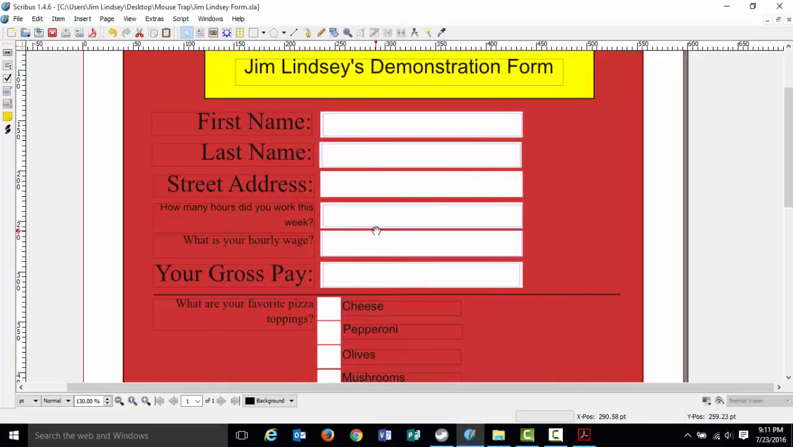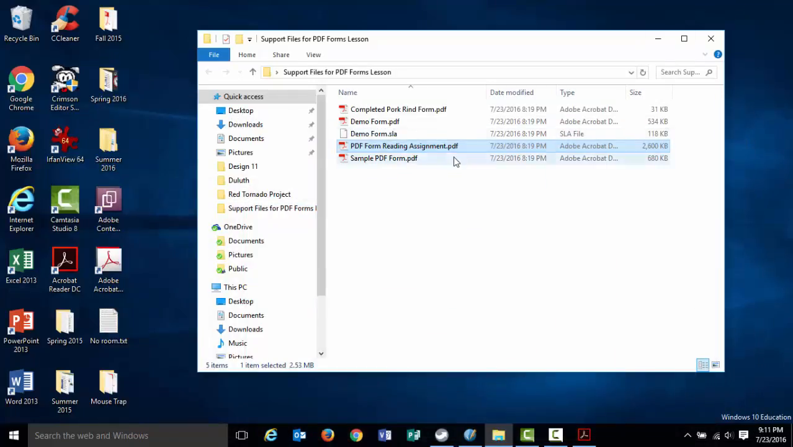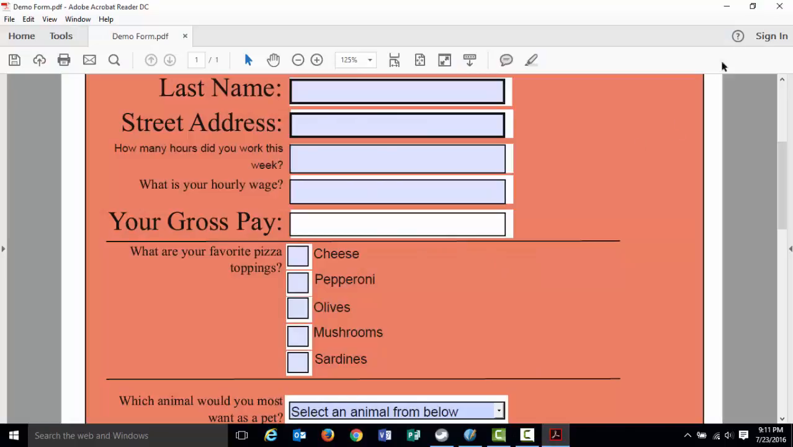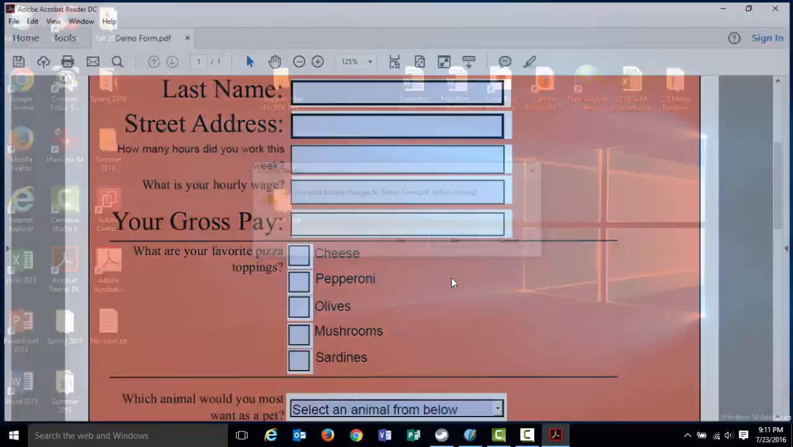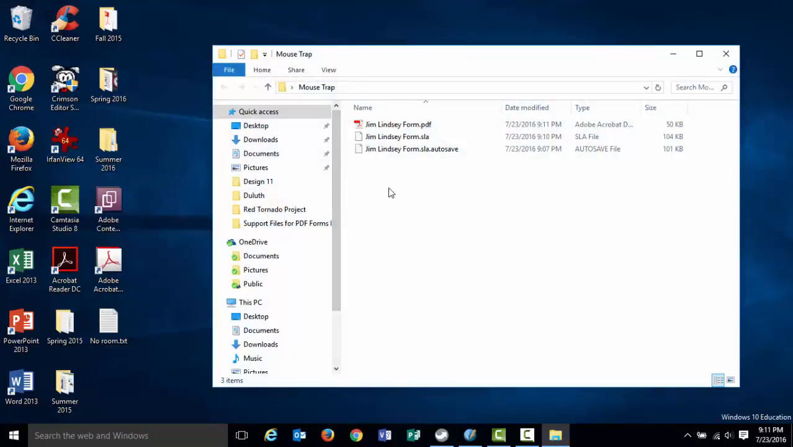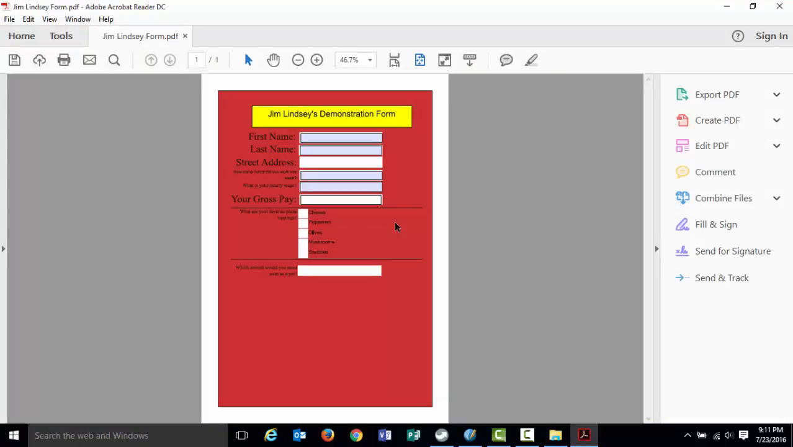It goes through its process of doing it. Should be done. Let me jump out to that folder. And there's my Mousetrap folder right there. Let me close everything else out so we don't get confused. I have nothing open in Adobe PDF Reader right now. So let me go to Mousetrap and open up this JimLindseyForm.pdf. That should look familiar. That's what we just built.